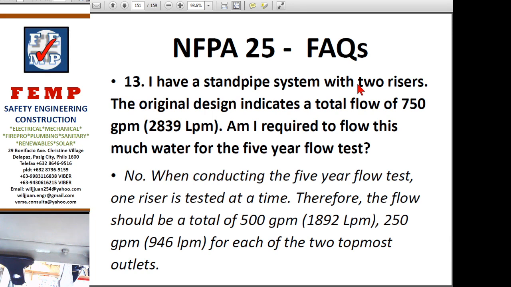I have a standpipe with 2 risers. The original design indicates a total flow of 750 GPM. Am I required to flow this much water for 5-year flow test? No.